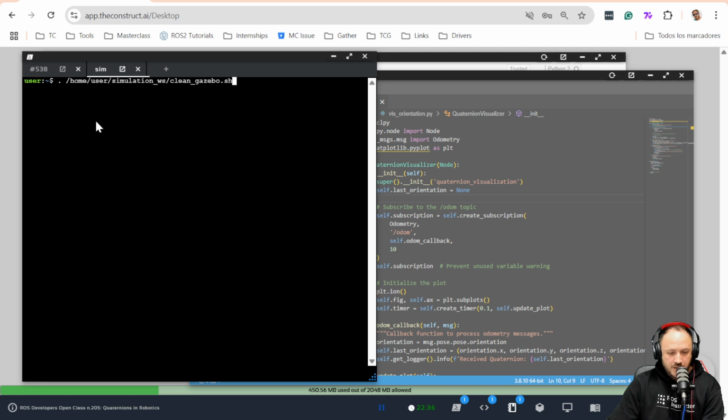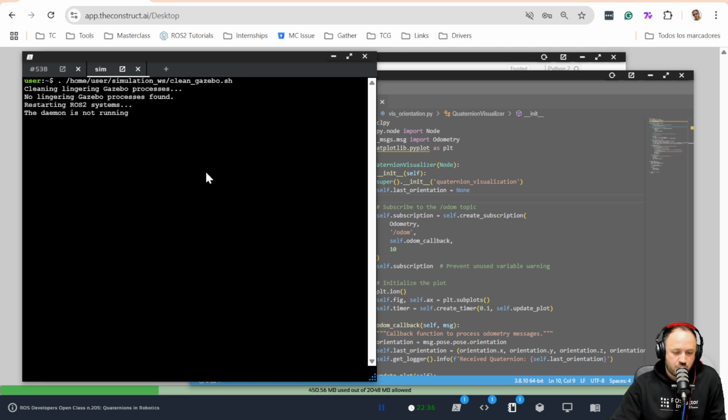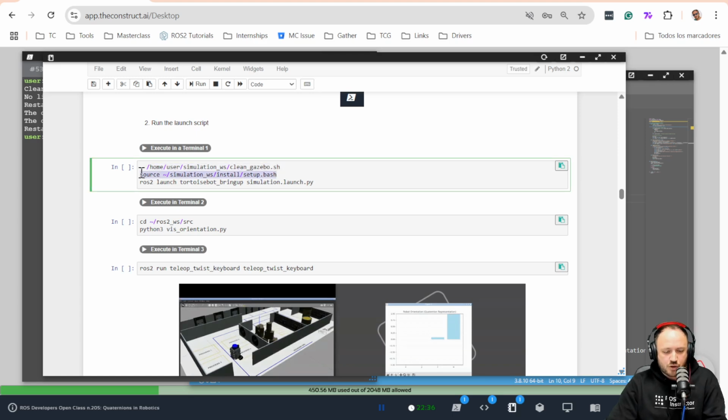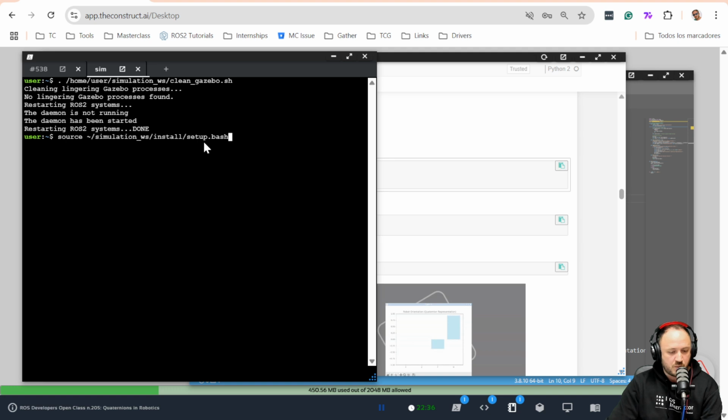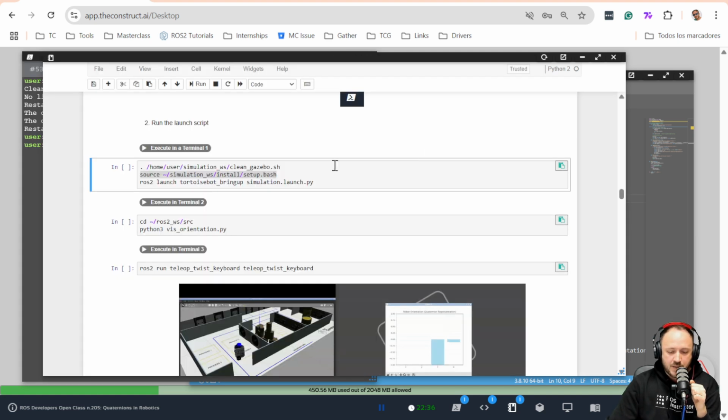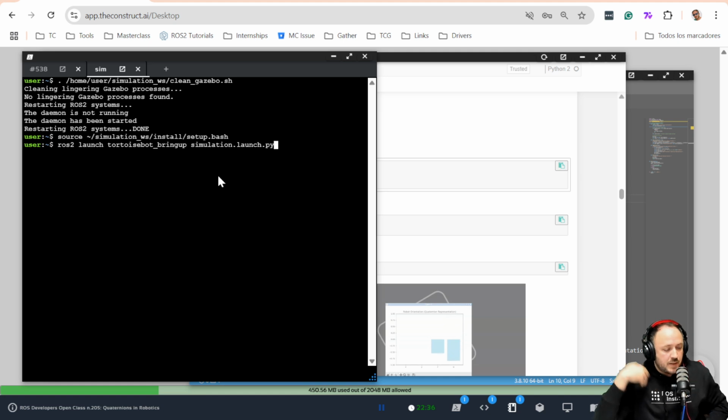So this first command is just a script to kill any previous running Gazebo processes. You just execute it, and this is going to kill any Gazebo process. Then we source the proper ROS 2 workspace with the second command, where we have all the simulation packages. It's this simulation workspace, so we need to source it. And then the third and last is the ROS 2 launch command to actually bring up the simulation environment.